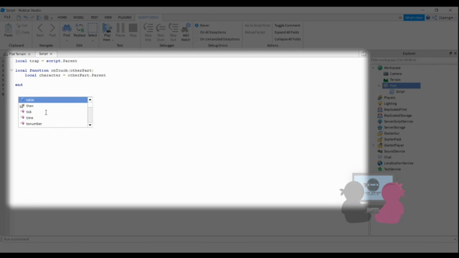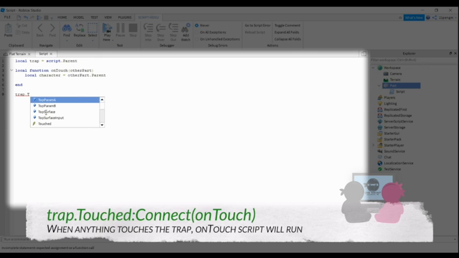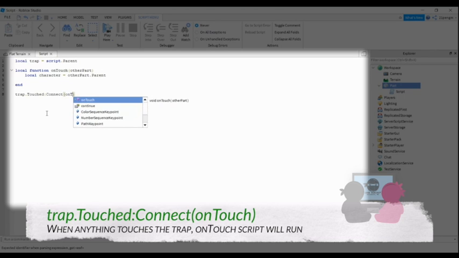And now I'm going to go outside our function and connect this function to the trap part's touched event so it will run whenever something touches the part. So to do that, you type in trap.Touched:Connect(onTouch). So now every time something touches the block, this onTouch function will run. But we're not quite done, so let's go back inside the function.